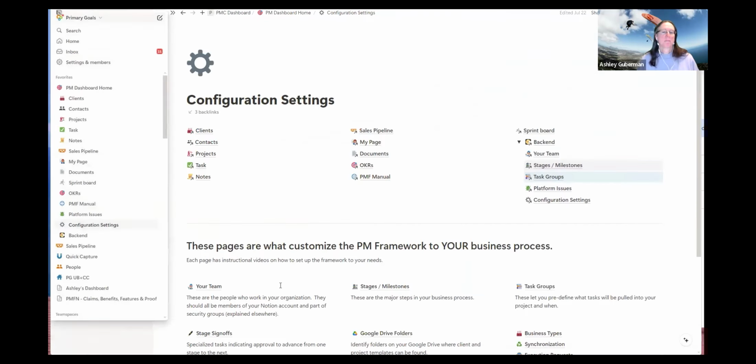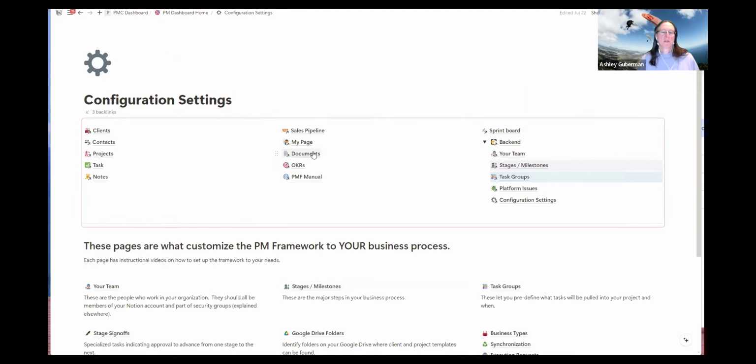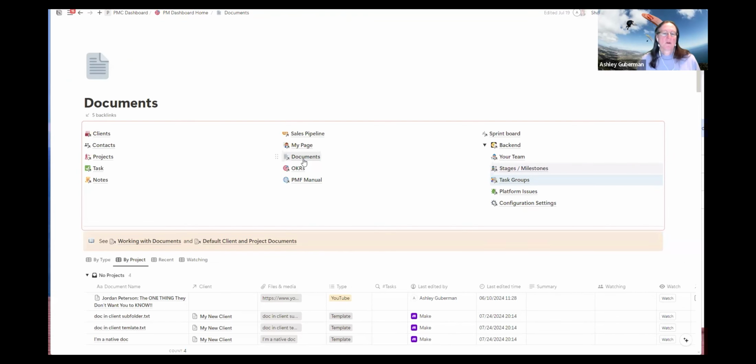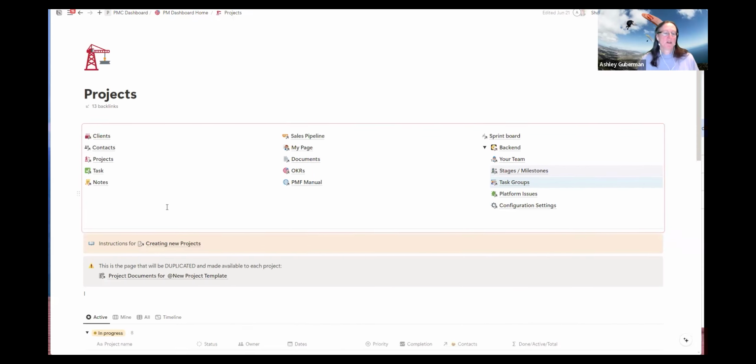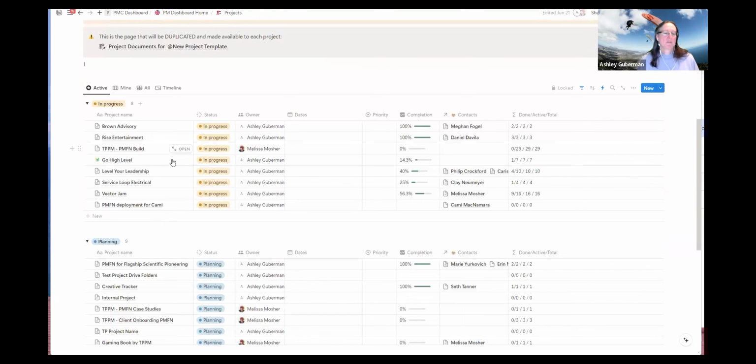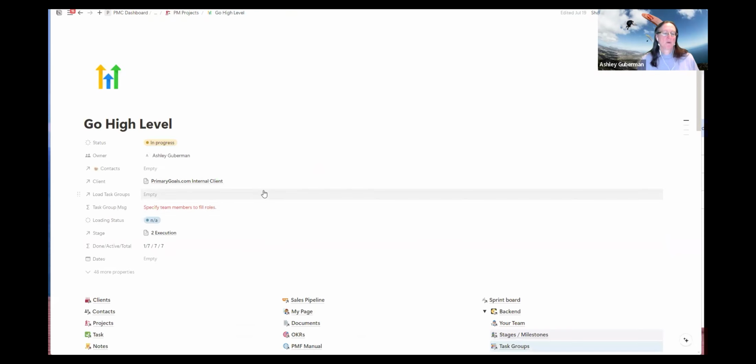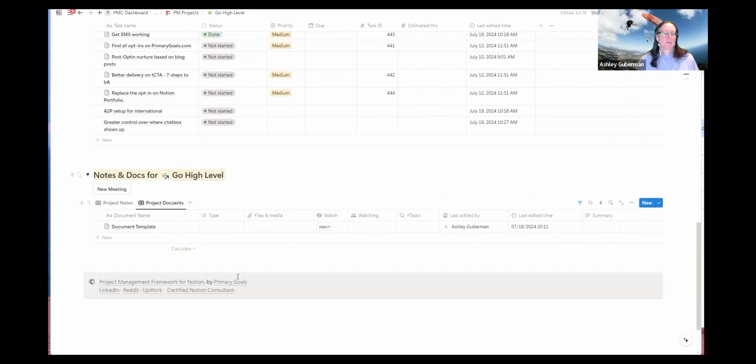Excellent question. So one other note about documents in general. Earlier, we talked about documents being the repository to link to external resources. You can also use the documents for creating new documents entirely within Notion. So I'm going to go to projects and pick one of mine for Go High Level. Here are the project documents. There's only one so far.